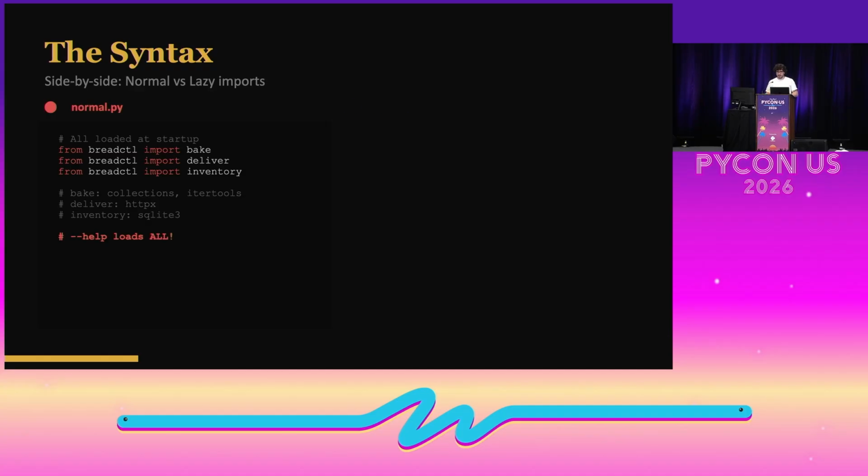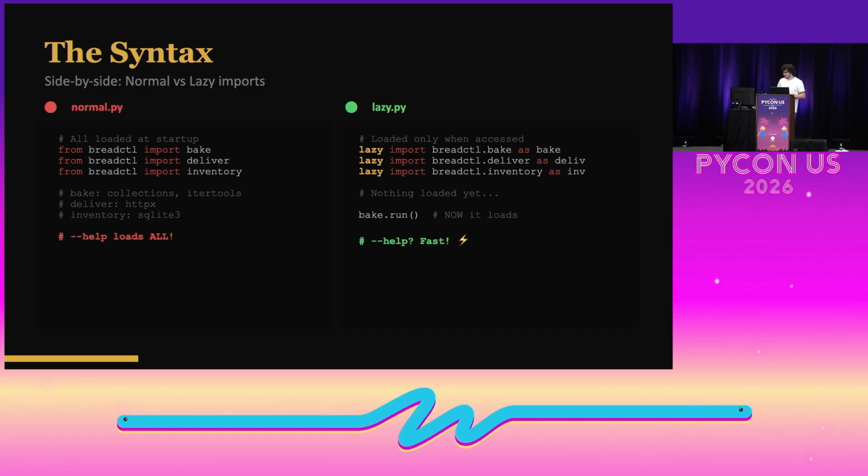well, it's really slow. With the lazy thing, all you have to do is add the lazy keyword to the front of your import, so you lazy import from, or lazy import breadctl.bake as bake. I've just changed some things around, but really you just need that lazy keyword.